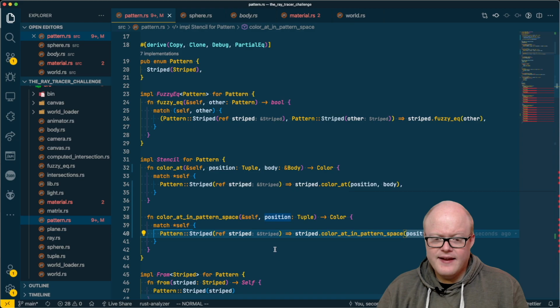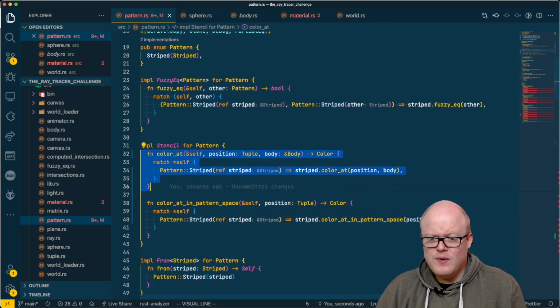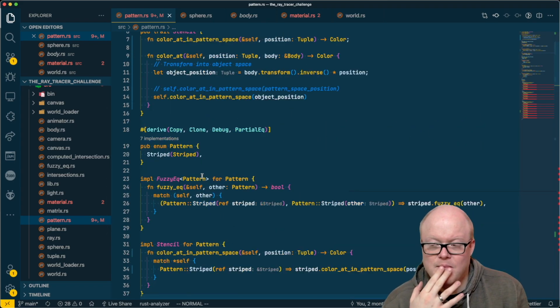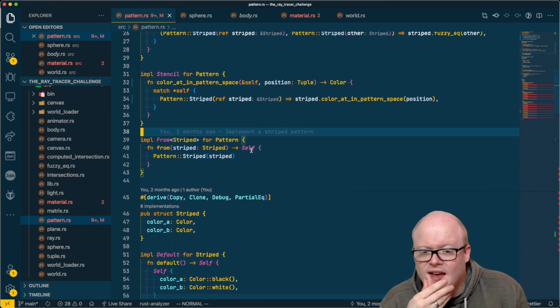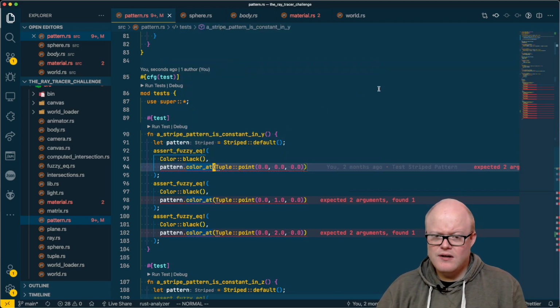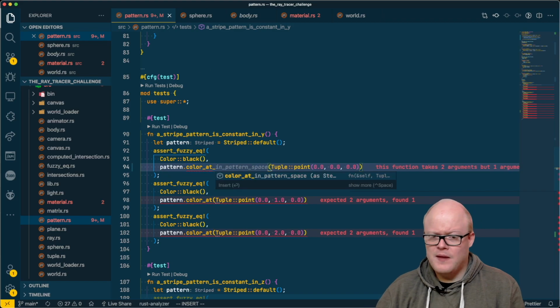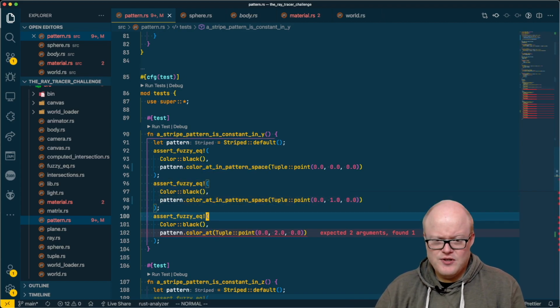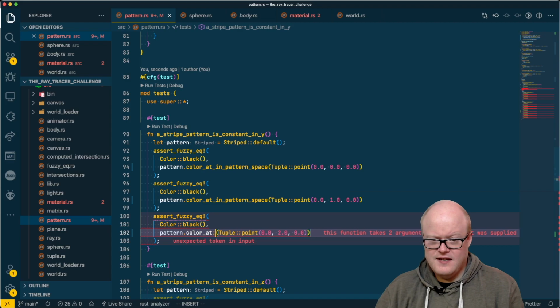Oh, I guess I don't need this one anymore because, yeah, of course, because it's part of the pattern now. Yeah, okay. So it's part of the trait now. So, okay. Yes. And this makes absolute sense. So now we are not calling color add anymore, but we are calling color add. No, we are calling this one, of course. All of those calls in our tests now need to be adapted to the in pattern space thingy here.